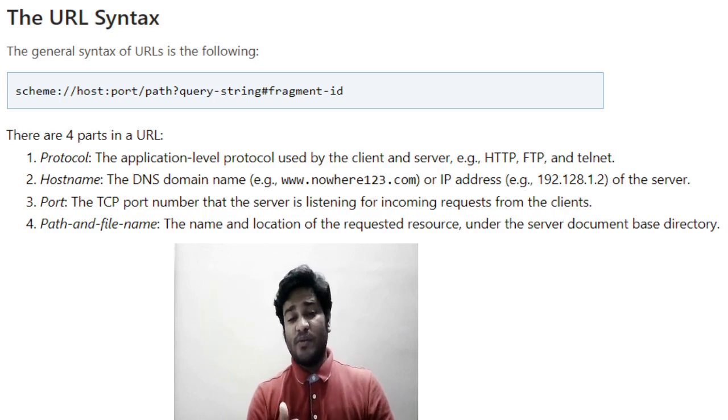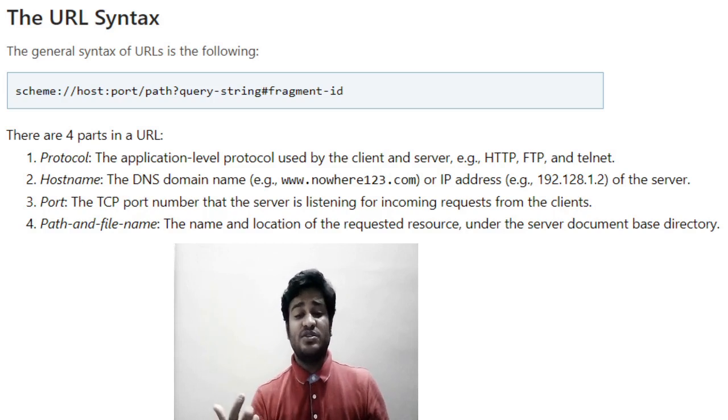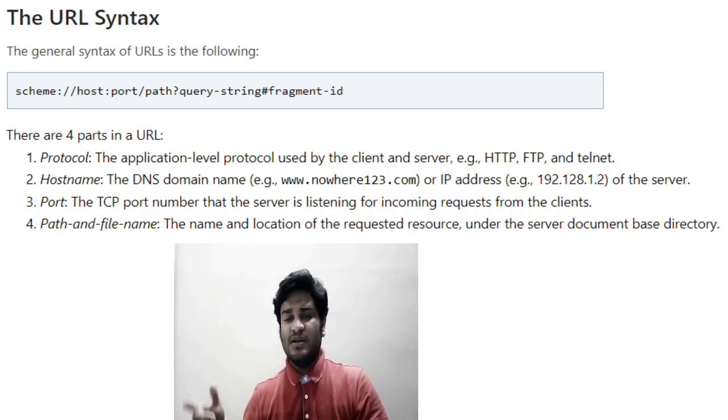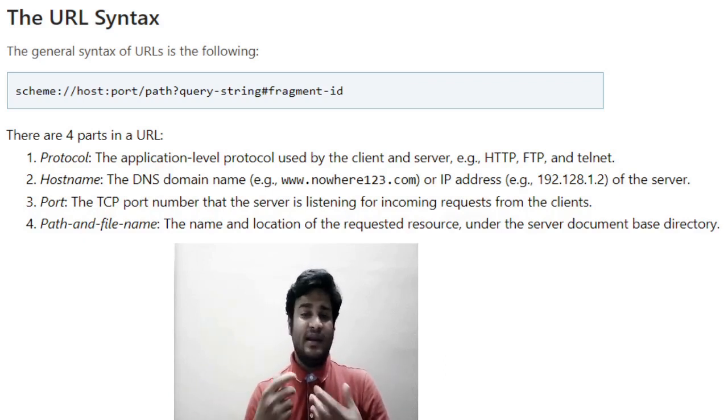I just wanted to make sure that you understand the URL syntax. This is what was defined by the community, and most of us know it by http://abc.com then the path, but it can be FTP even, it can be telnet even. So this was my intention for today's video.